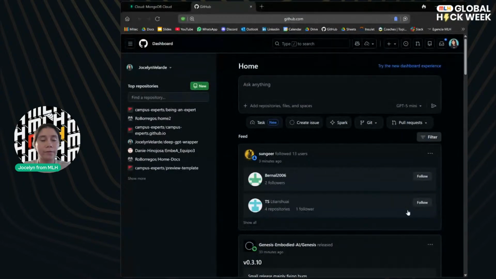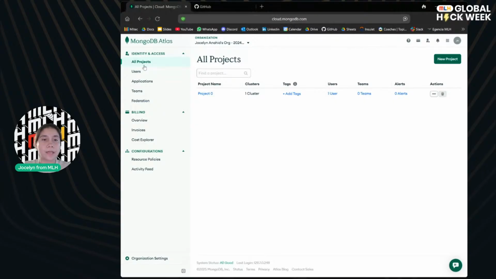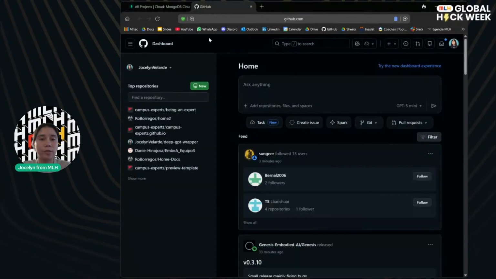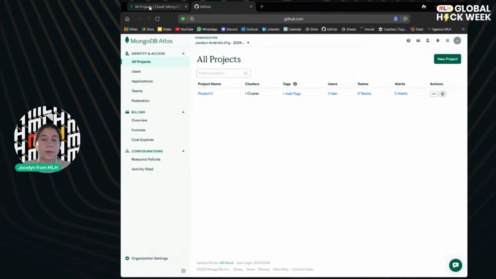So in here I have two things open. I have my MongoDB, where I'm gonna guide you through all of the configuration that we were doing yesterday. And then I'm also gonna share with you the GitHub repository that we were using.